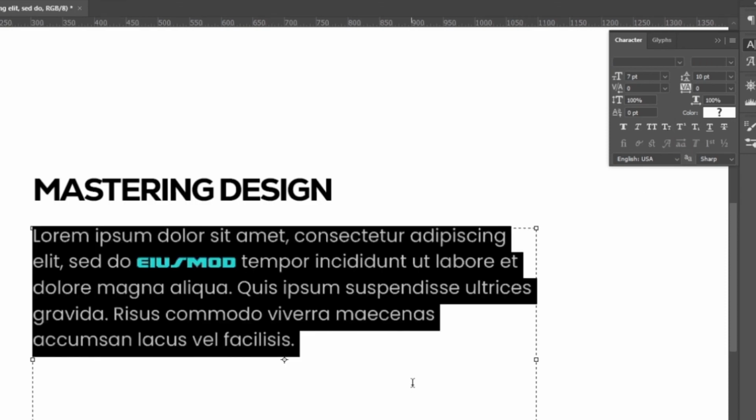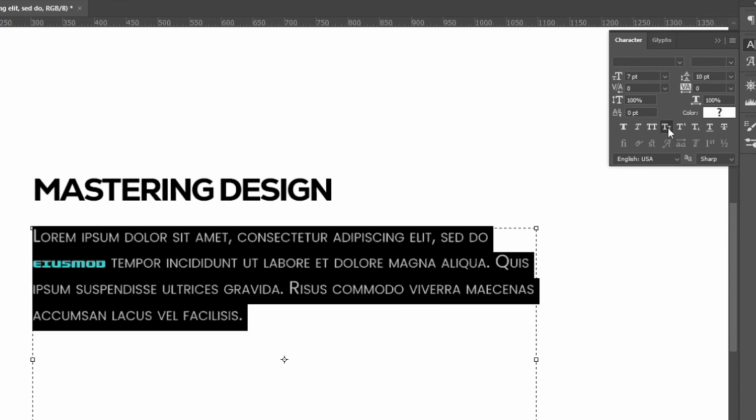The next will be the small caps. If I select all of this text and click on small caps, you observe that it made everything capital letters, quite alright. But the first letter is bigger than every other letter here. After every full stop, you observe that the first letter is bigger than every other letter. So that is how this works. It just creates small caps for everything and then big caps for the first letter of the sentence.